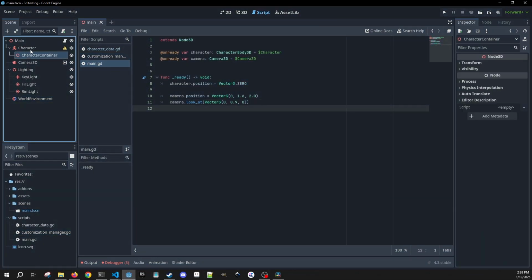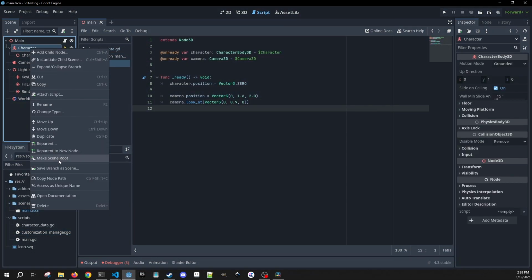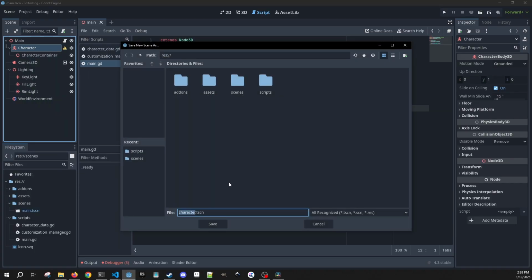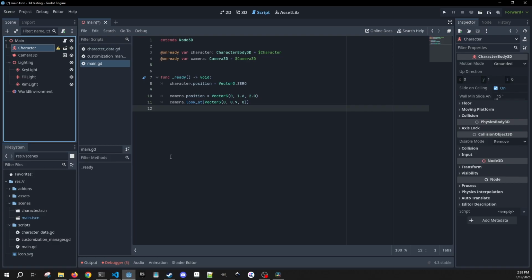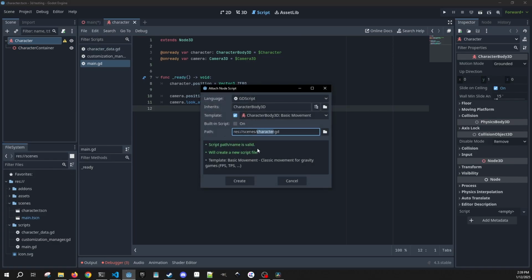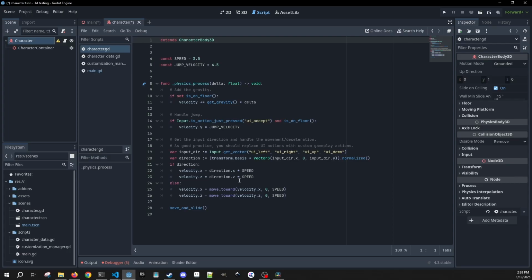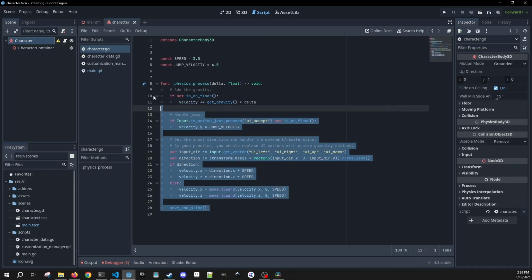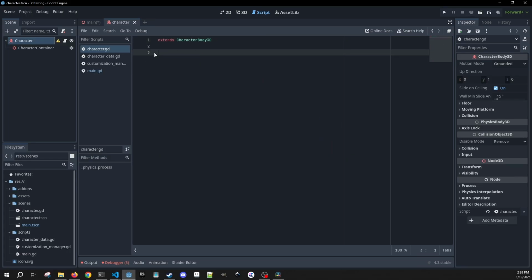Back in our main scene, we want to save this branch as a scene. So we're going to go into our scenes and we'll save that in there. We can bring this up. We want to attach a script. It can be called character. Great. We're going to extend the character body 3D. Get rid of all of this. We no longer need it.